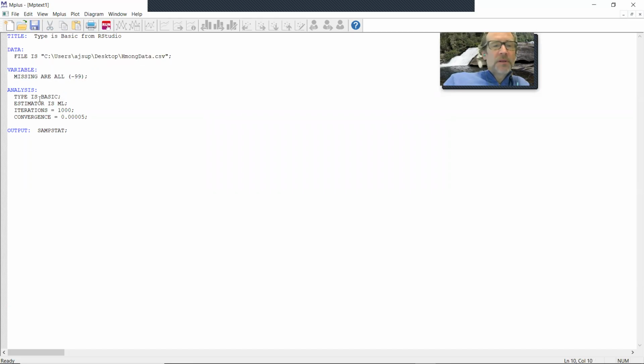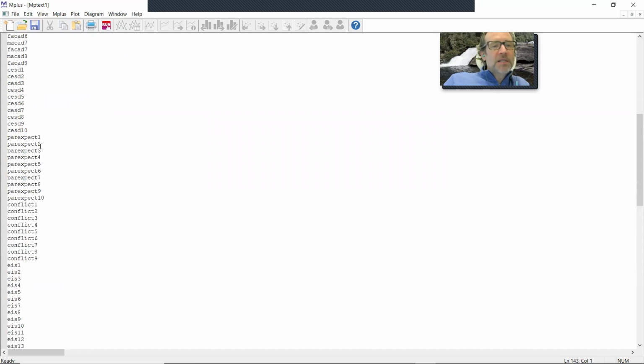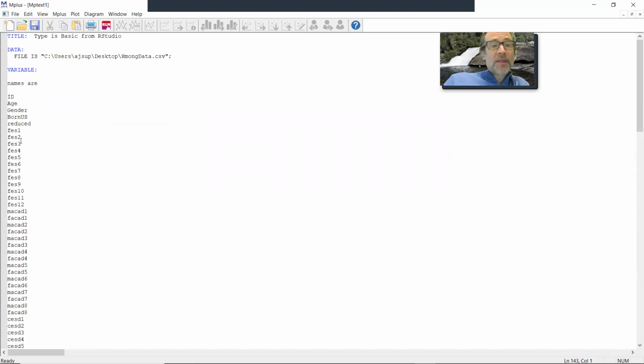I just want type is basic. And I can delete these default commands. What I do need to do is tell Mplus what the variable names are. And what I'm going to do is click Control V, and it just pasted in the variable names that I had in that Excel file that I read out from RStudio.